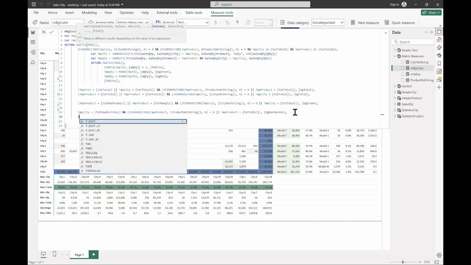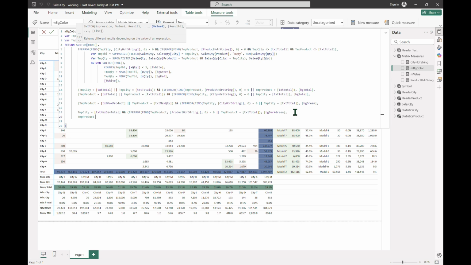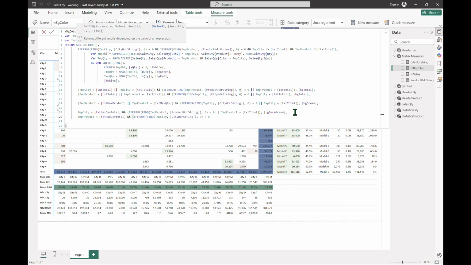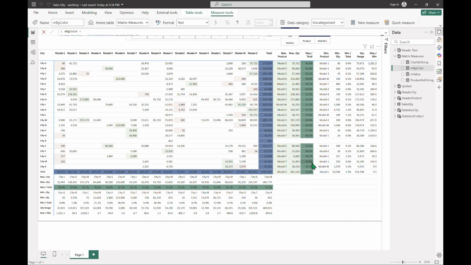All right, temp product equal to text max divide by total and opening bracket. If error, find temp city header string. If not found, we assign 0. We only want 0. All right, and then or temp city equal to text total. All right, then BG dark green. Let's see. Bingo, very good.